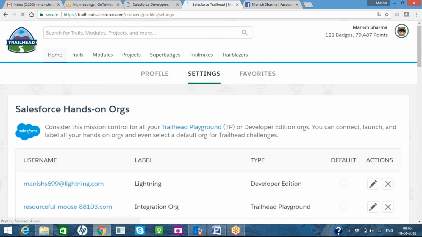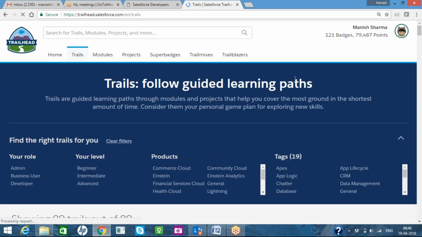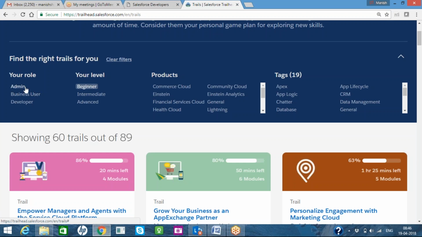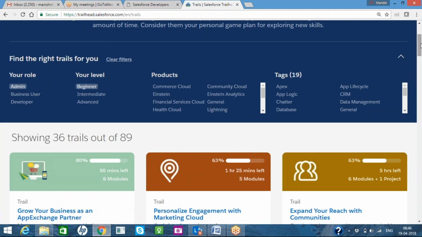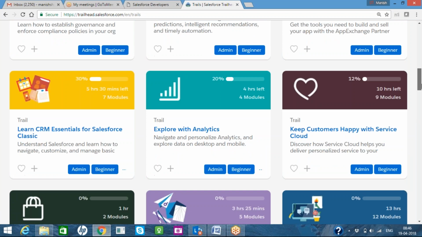So here if you click on the home tab, sorry, we can click on the trails part first. So if you click on this trails part, you will see lots of trails are there, but we can click on the beginner part, and we can start from the admin first. So here you will find multiple trails.